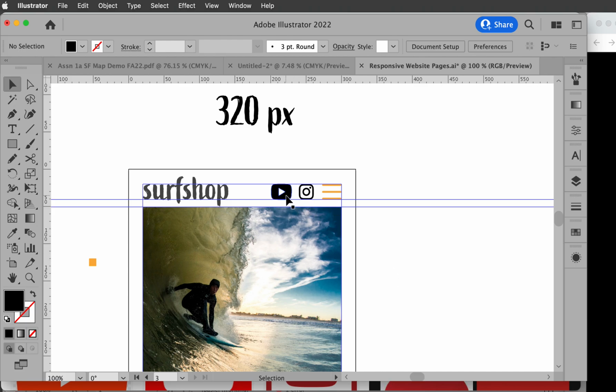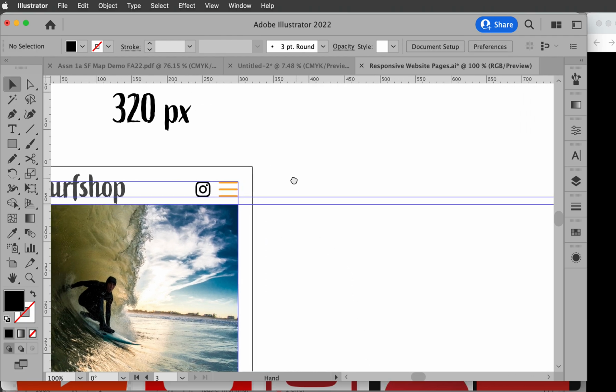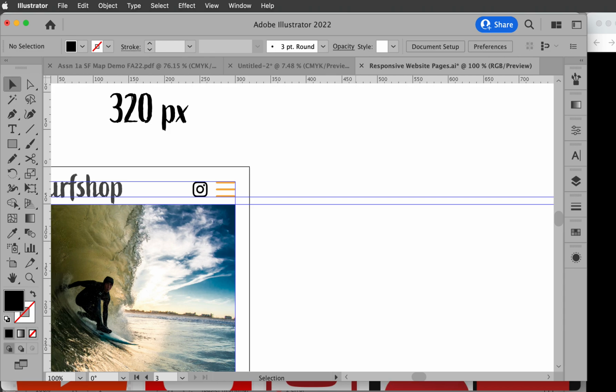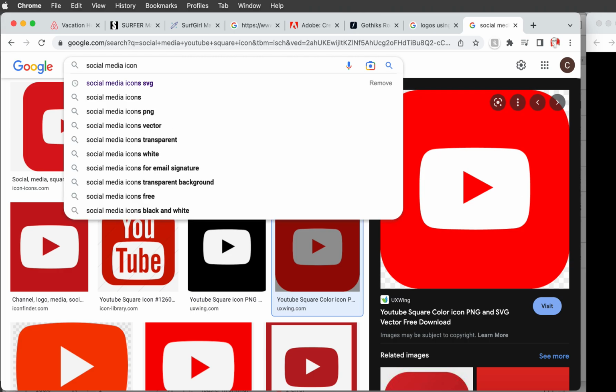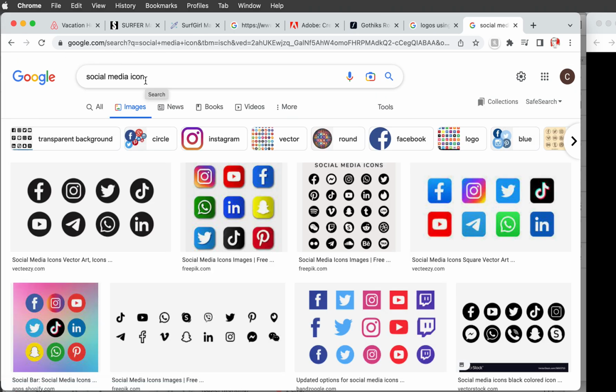Illustrator, yeah, those look kind of terrible together. Okay, sorry guys, let me do this again. I'm so sorry. Let's go back to these social media icons.